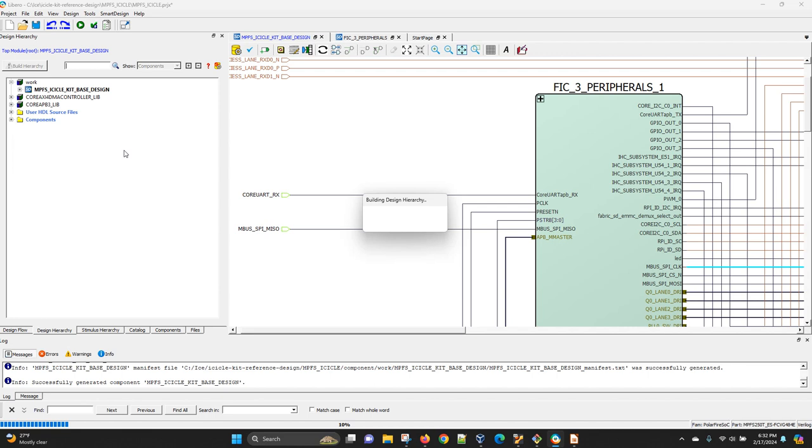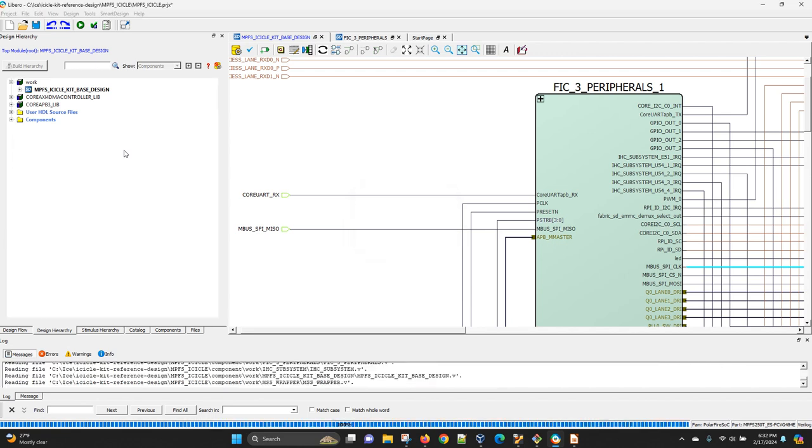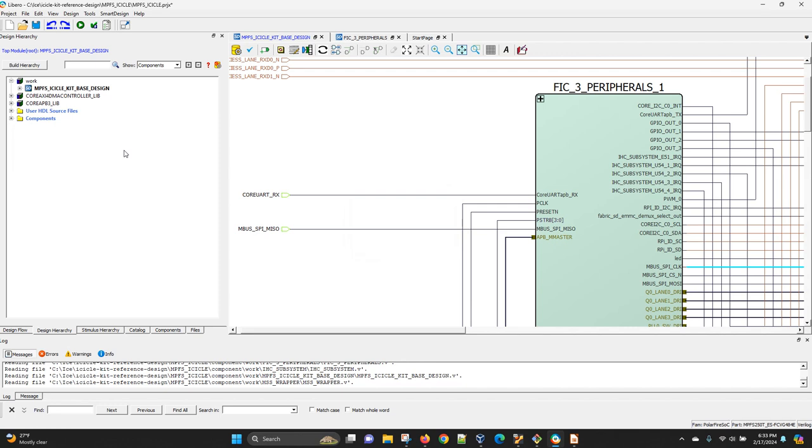Let's think for a little bit, not too long. And we are one step away from starting to try to synthesize this into gates and then place and route those gates and then create a bit file and then put it onto the Icicle using FlashPro and then running it and probing the SPI signals to see that they're wiggling. Nerve-wracking. Here we go.